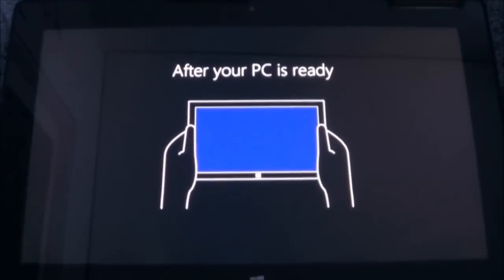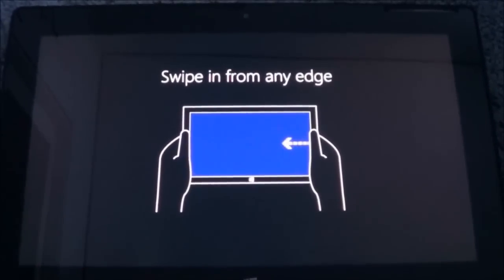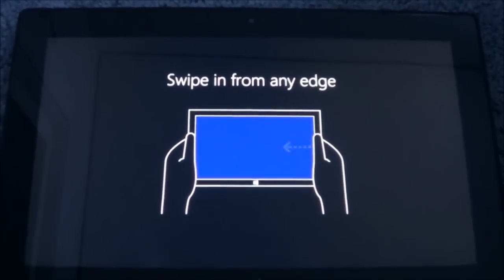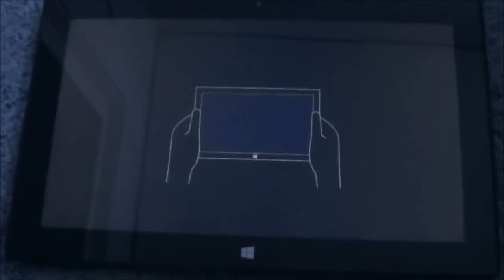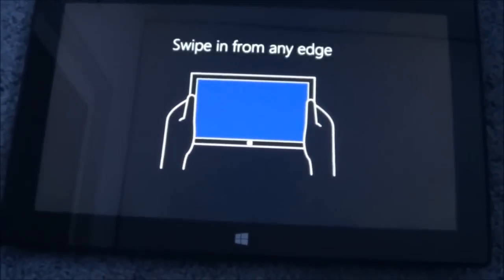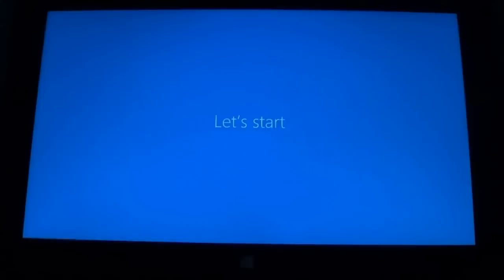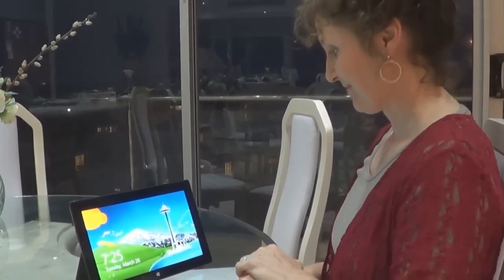After your PC is ready, swipe from any edge. Oh, so that brings up the charms bar. Move your mouse into any corner. I guess, okay, that's if you're on a desktop computer, it's telling you move your mouse. So, we're getting your PC ready. Okay, let's start. Anyway, start using it. So log in first.